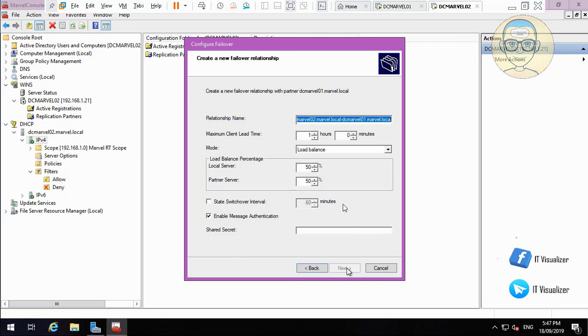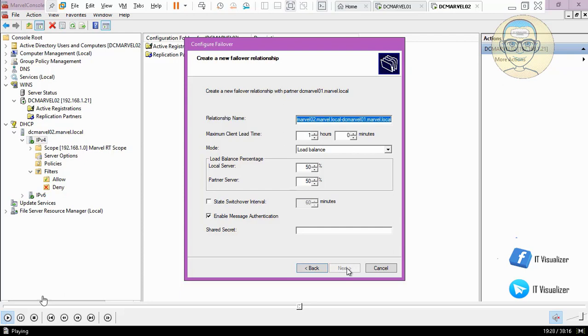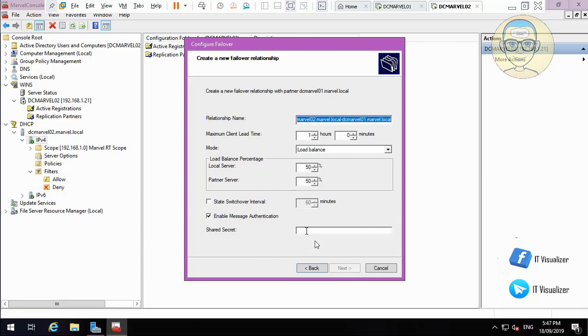So we will not have any other foreign DHCP server to go between them. So this is to secure the connection between these two. So we will type a password. This will be shared between these two DHCP servers for securing the connection. Okay, so we will put here the password. Enable message authentication, so we'll put it here. This is very good.